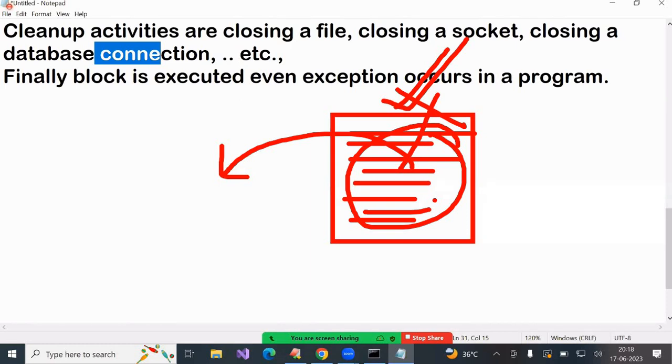This memory, maybe it is going to be stored in opened files. Whatever is in RAM may be stored in a file. That type of problem may occur in real-time projects. That's why you always have to close. Whatever you open, you need to close.